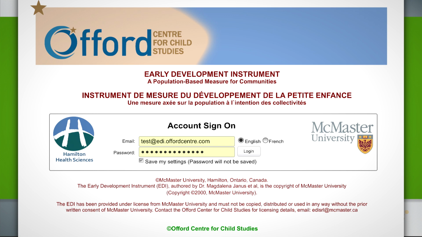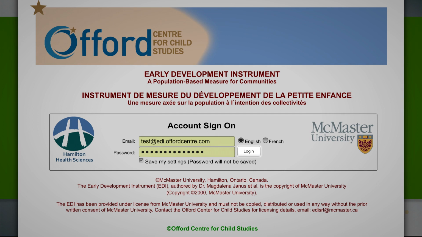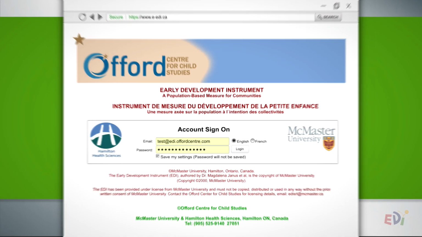Once you are logged in, you will only see information for your own classes and students. You will not have access to other teachers' class lists, and they will not be able to access yours. In the event the teachers co-teach a class, it is recommended that one teacher completes all EDIs to maintain consistency.